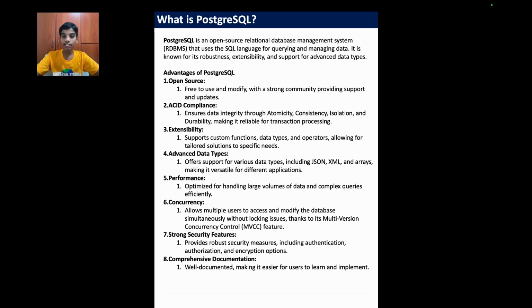Then we have advanced data types. Offers support for various data types like JSON, XML, and arrays, making it versatile for different applications. Then we have performance, optimized for handling large volumes of data and complex queries efficiently.